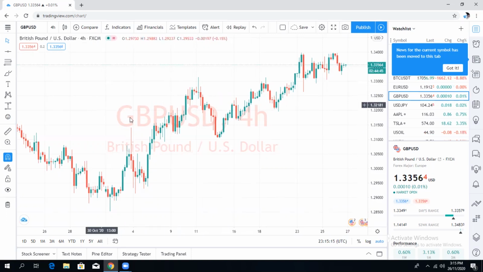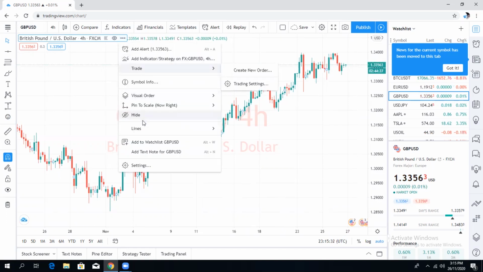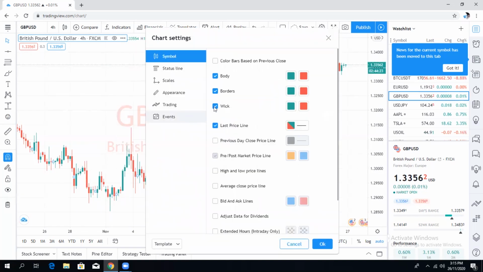Now, for example, I'm using white background. You might as well want to change it to black. Sometimes you might have seen others using black colors or any colors they prefer. Now, it's quite all right. What you have to do if you want to change it is just come here, click here, and click on these 3 buttons here. You click on settings.